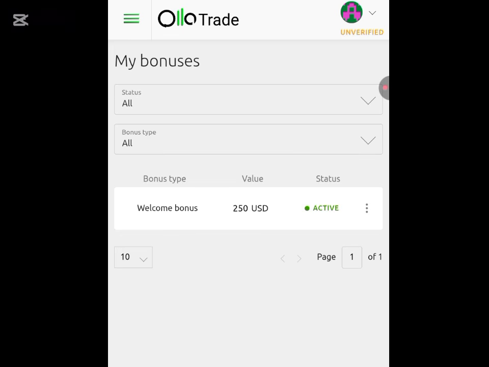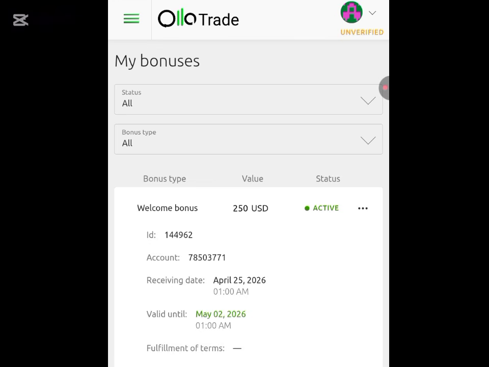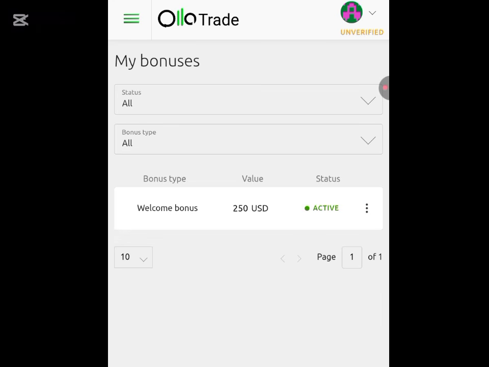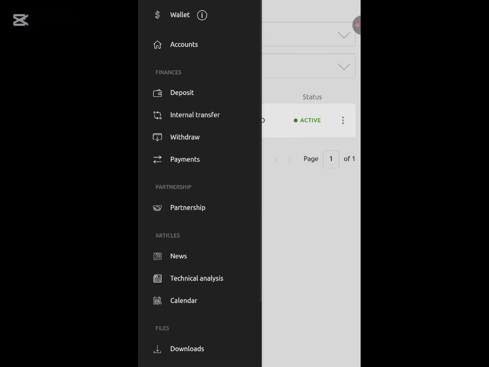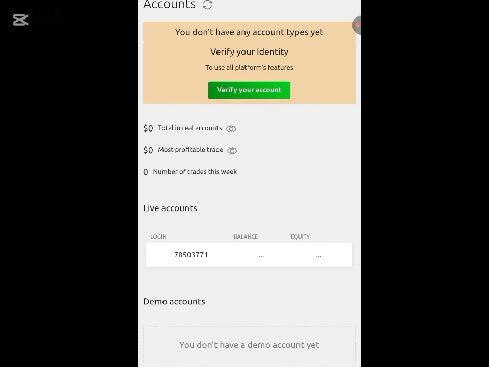Then you click on my bonus. This is your $250 no deposit bonus account showing on the screen live. And as you can see, the status of the account is active. Your account is already active. The moment you get the bonus, your account is already active. So now all you want to do is click on my bonus to check more details concerning this particular account.